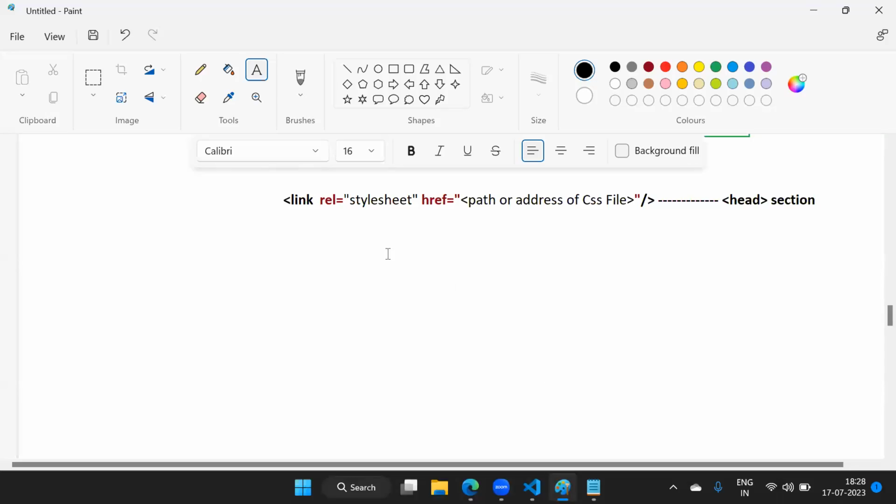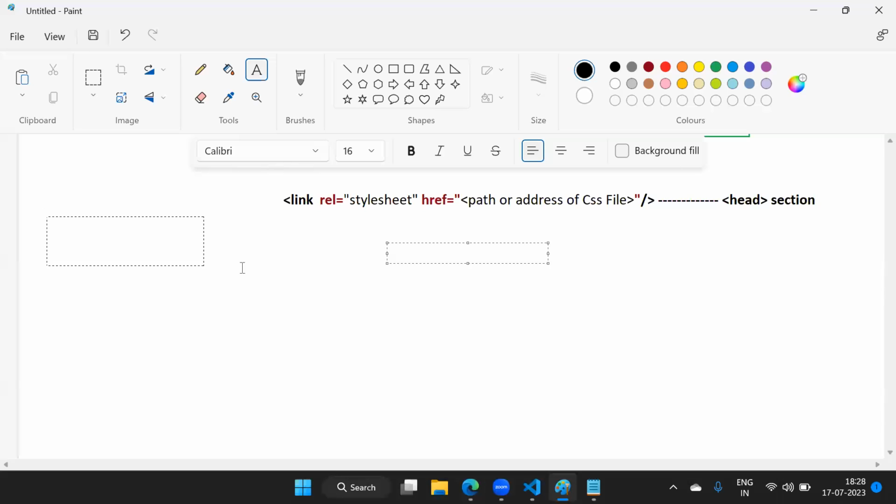I hope it's clear, guys. Internal styling, inline styling, and external styling. Understood external styling?